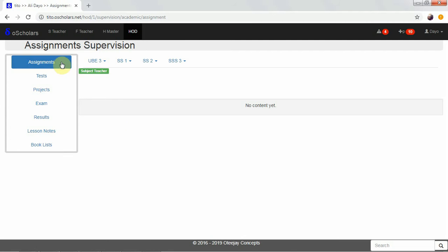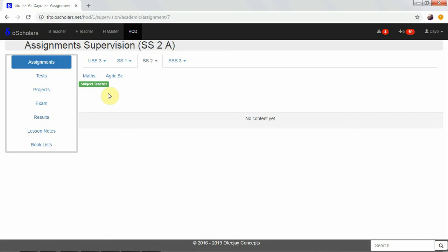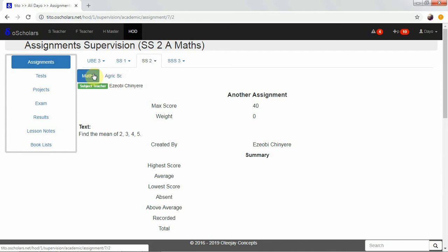As we are talking about assignments right now, let's select a particular arm here, SS2A. The assignments for that SS2A will have mathematics. You see that we have only two subjects. These are the subjects that belong to the department of science. Now we have SS2A mathematics. The subject teacher will be Chinyere, and this is one of the assignments she gave. That's another assignment. Maximum score of 40, weight is 0.